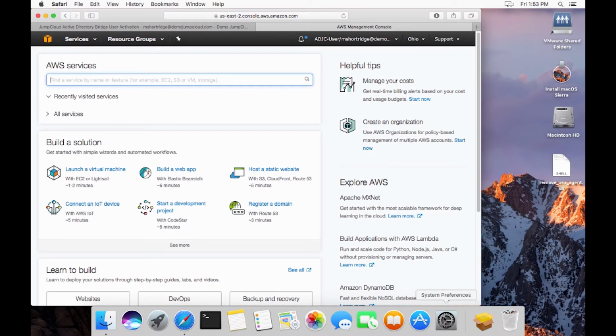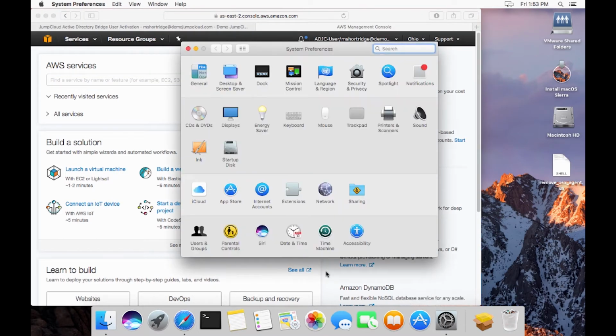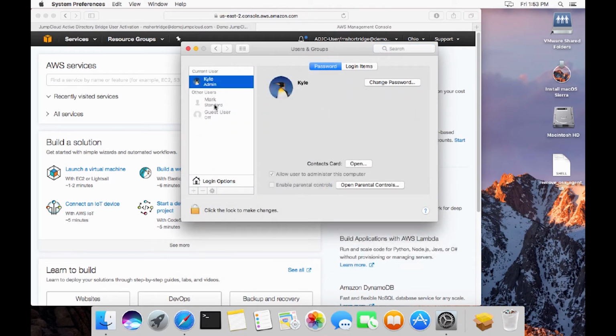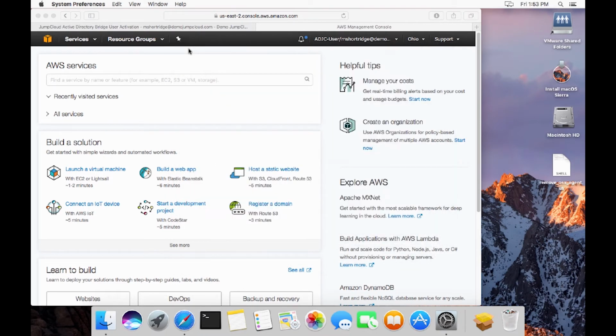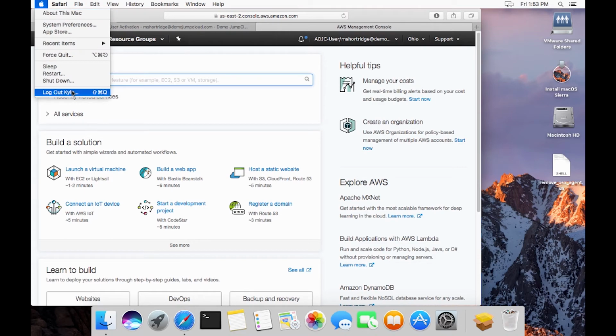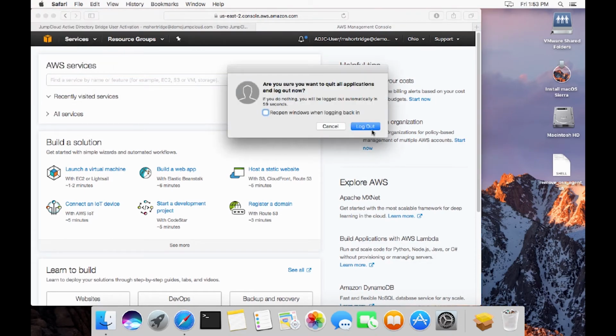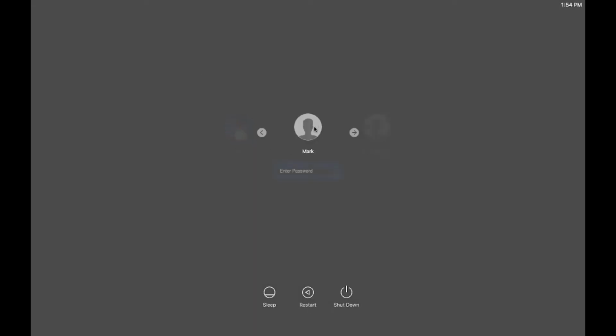In addition, if we pull open System Preferences, we can see that Mark has now been created on this machine. So I can sign out of my service account that I've created here with the name Kyle and sign in now using the very same credentials that Mark entered on the domain controller just a moment ago.